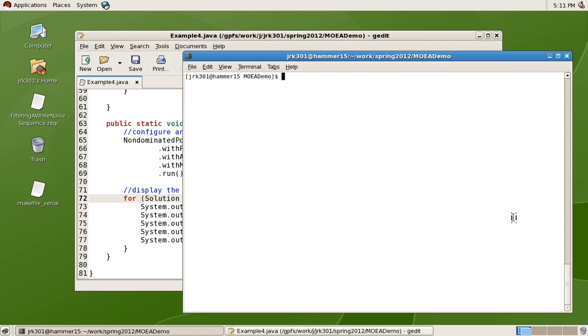Okay, and so to compile the Java, it's javac, and then we need to specify the class path. And so what I'll do is I'll give it the MOEAFramework jar file. And then also the dot, because we want to do things in the current directory. And then example4.java. This is going to compile the Java file, and it's going to give you an example4.class file.